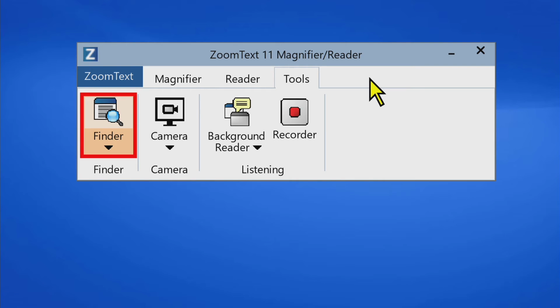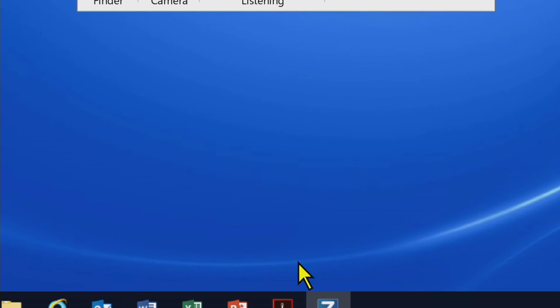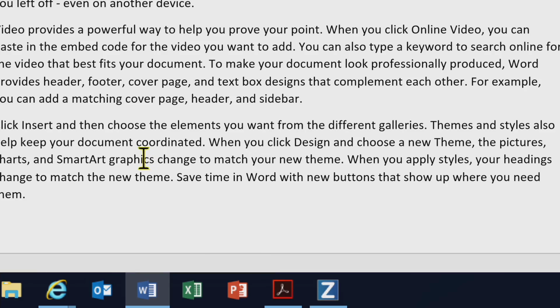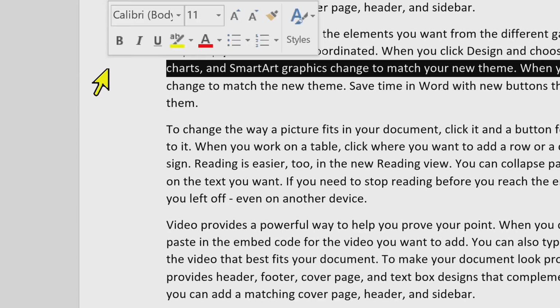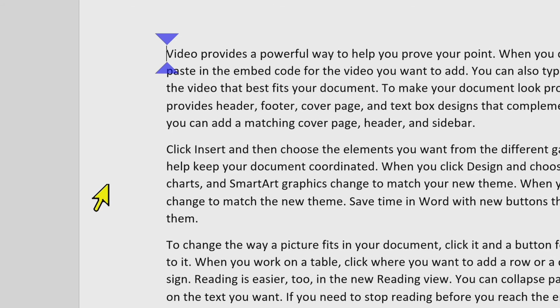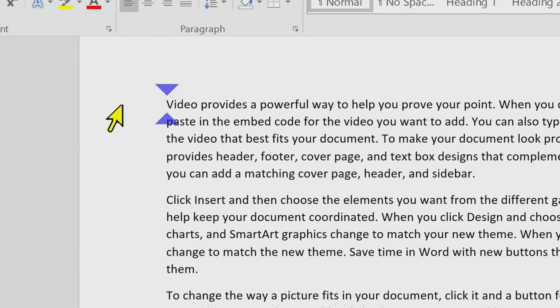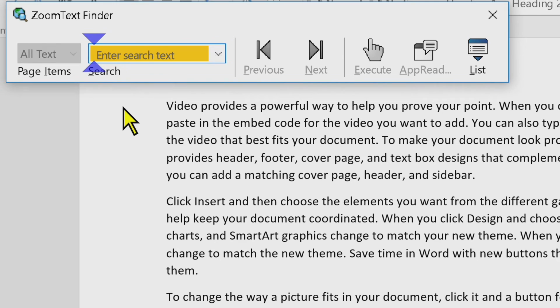So let's go ahead and open up a Word document, and we're going to search that document for a certain term. So I've just got a document open here, which is just some placeholder text that we've inserted into Microsoft Word. So I can start that Finder feature by either clicking on its button on the toolbar, or the hotkey is Control Caps Lock F.